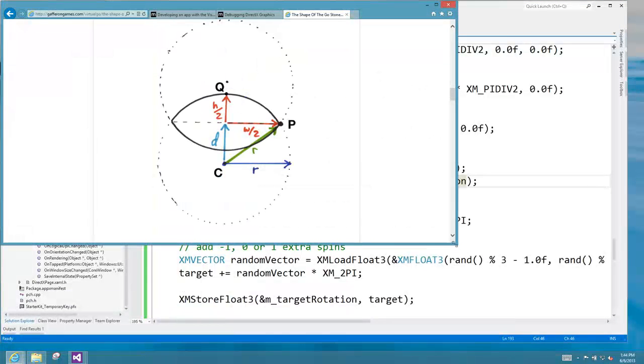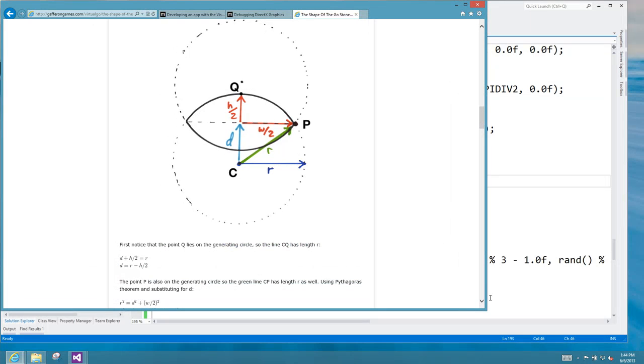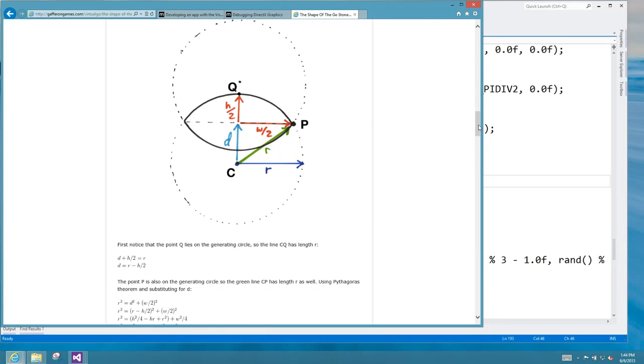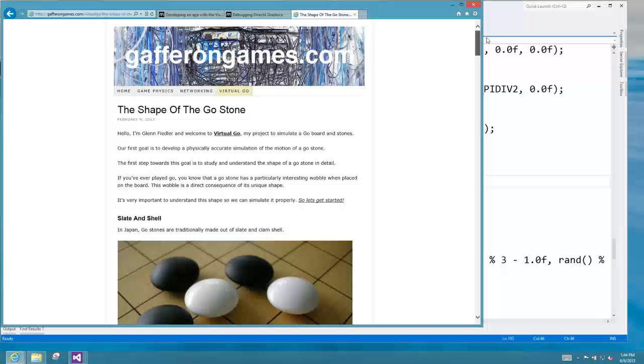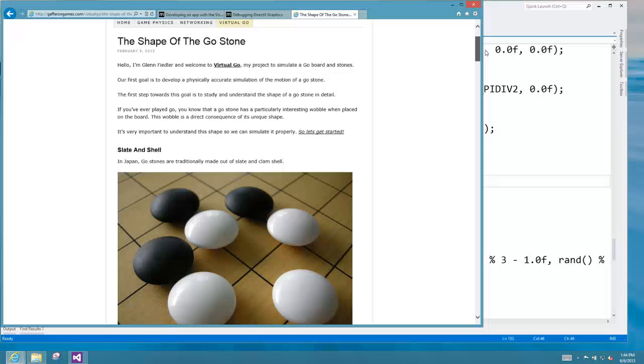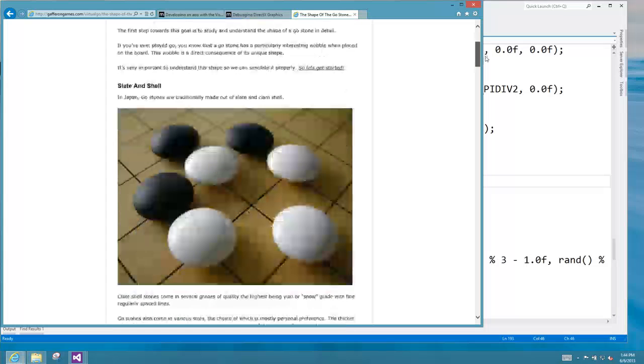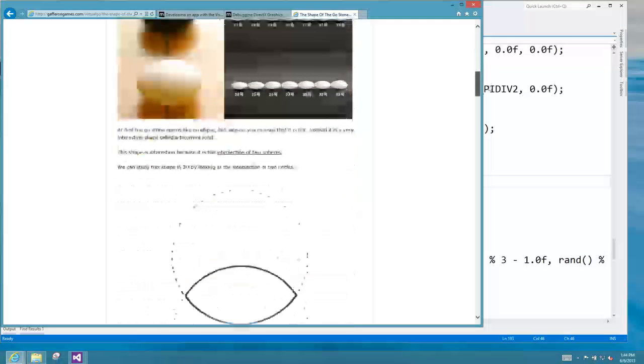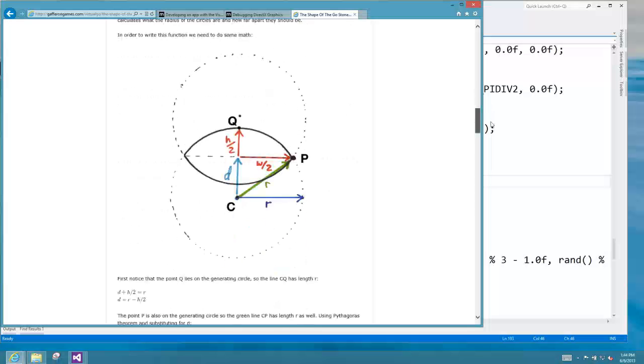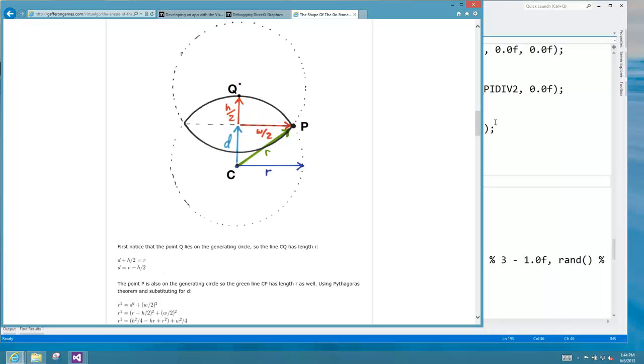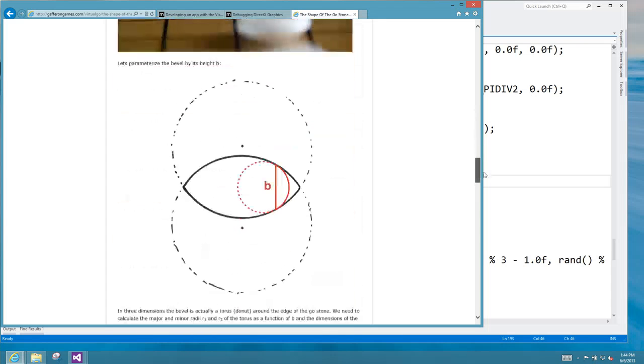I don't normally do this, but this is something I did, so I figured I would show you guys, and I can share this link. I ran across this when I was doing some research for the session. Gaffer on Games talks about modeling a Go stone, and it looks simple, right? But it gets very interesting. He uses 2 ellipses and goes through a bunch of math to model this thing, and that's the point where it's cool, but it takes effort.